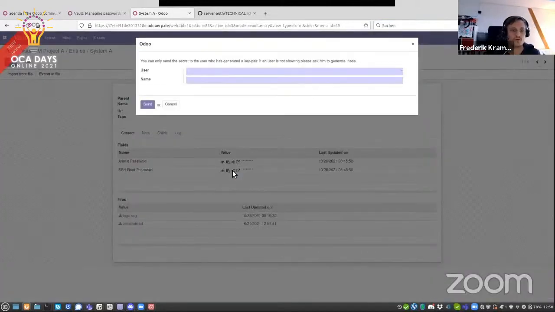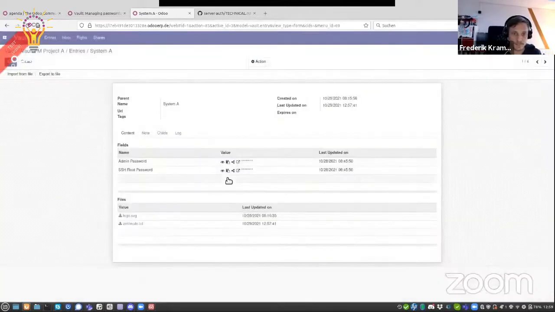If you do so, you will be asked for the user to share with. As you can see, I am Mitchell Admin right now, and I would like to share this password with Mark Demo. I'm going to share it with Mark Demo and name it like this.